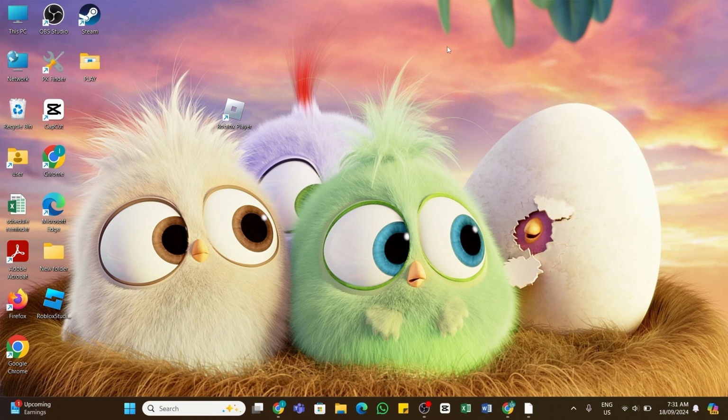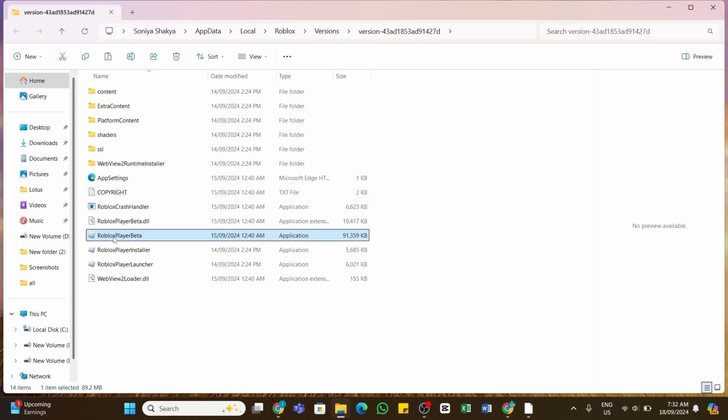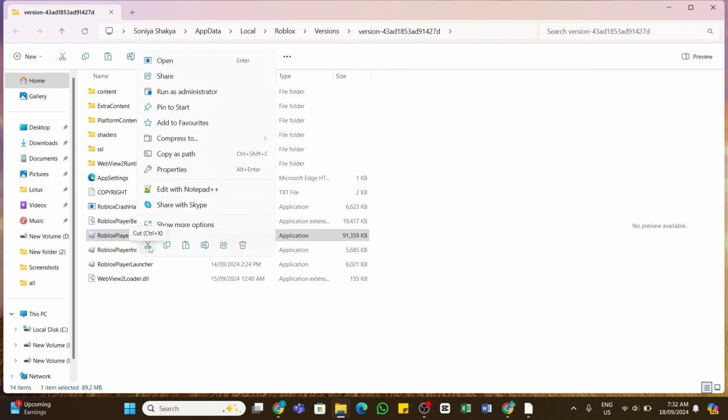To do so, first of all, you need to find the Roblox application on your desktop. Once you find the application, right-click on it and this drop-down menu will appear. From this drop-down, you need to select Open File Location. Click on it. Once you do so, you will find the Roblox application on your device. Now you can simply right-click on it and click on the Cut icon.